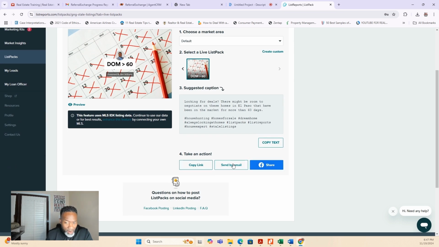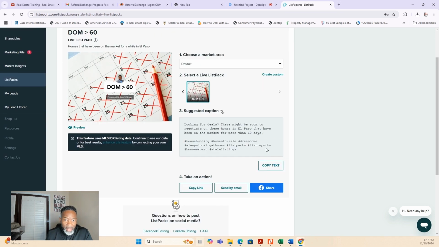I can send by email. I can share on Facebook, right? And then here, if I want to choose different market areas, I can add a different market. I just have El Paso there, but you can put up to 8 zip codes in there, I believe.